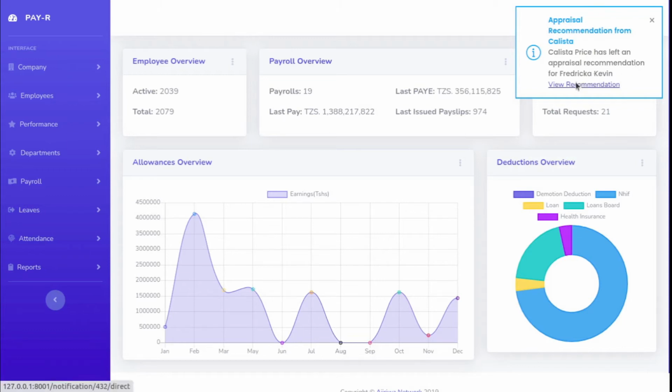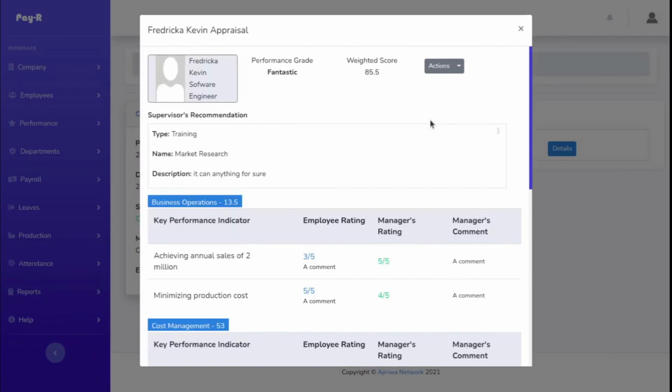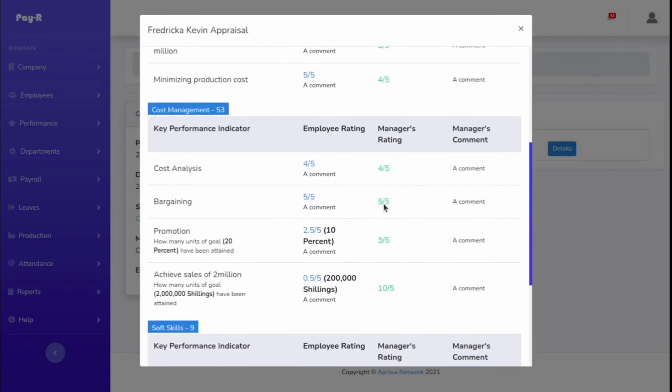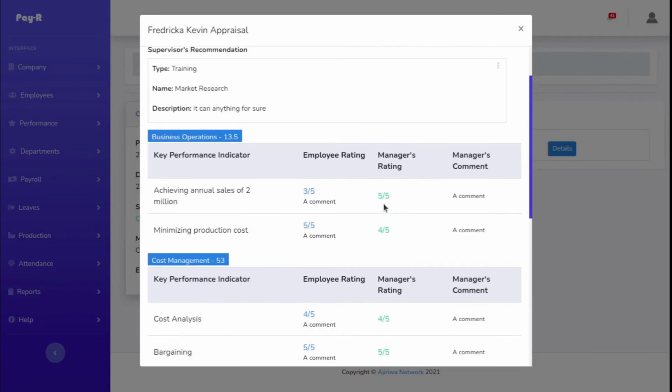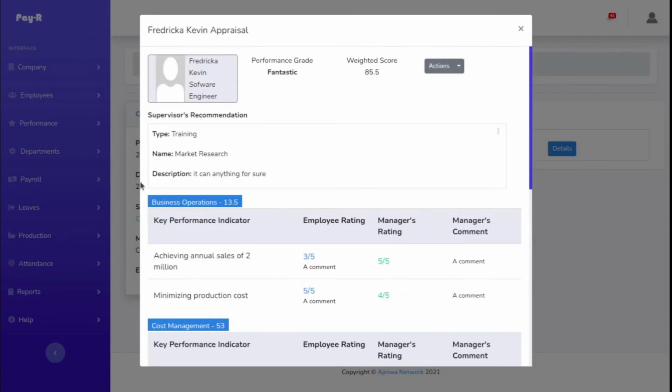So click to view the recommendation, and straight up we're going to get a view of the performance appraisal as a whole. You can see the ratings for the manager and the employee, but just before that, at this section, you can see we have the recommendations from the supervisor, which is a training, the name market research, and this is the information that they typed as a description of what they suggested.